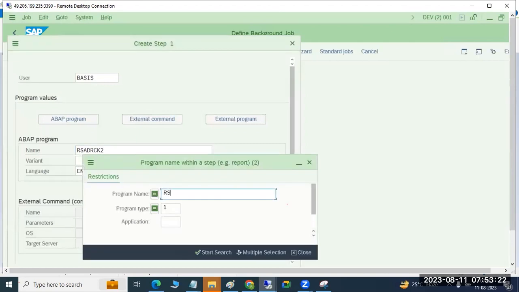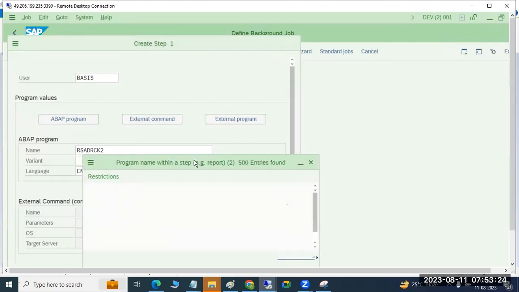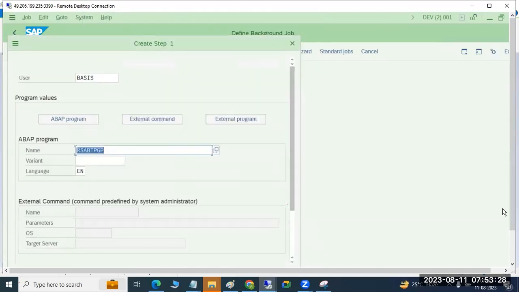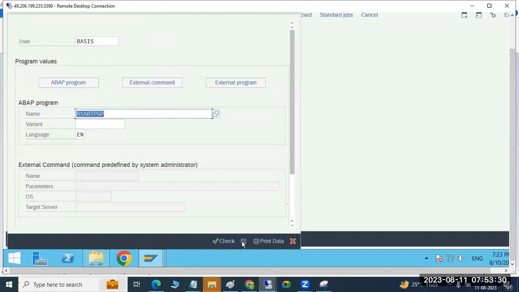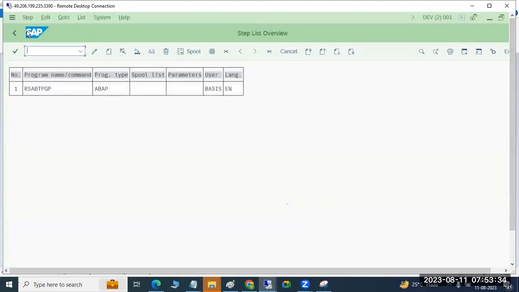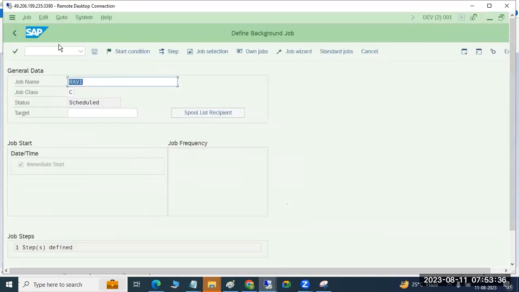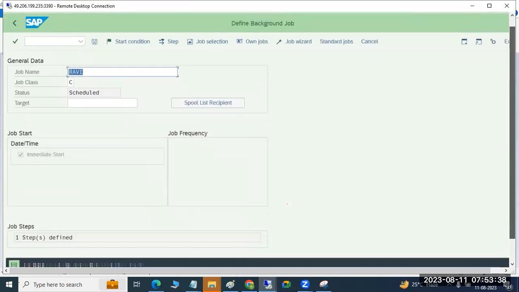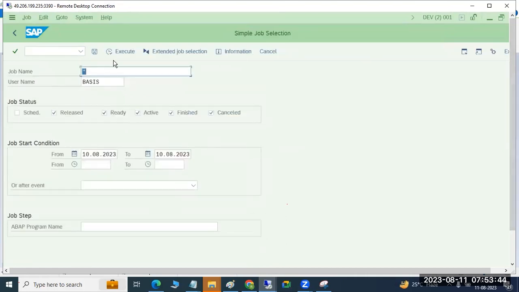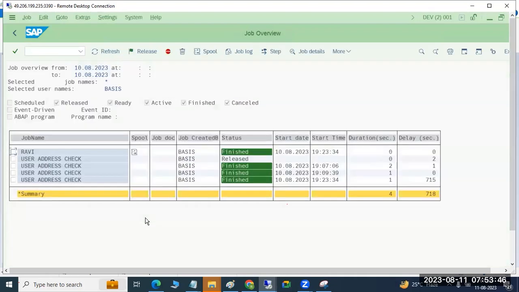Maybe a program that starts with RS star. Any program you can take. So not a problem. Why? Because normally we will get the correct program from the functional and development team. Here we don't have anything, but if you schedule any program, that is not a matter. So okay, you schedule it. The job is released. So when I go to SM37, execute it. So my job will run now.